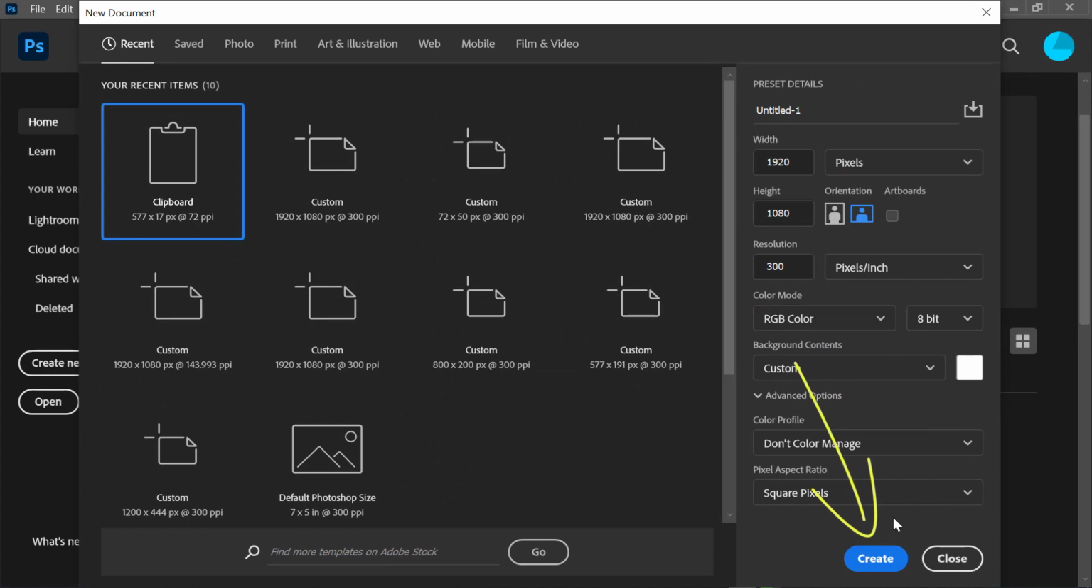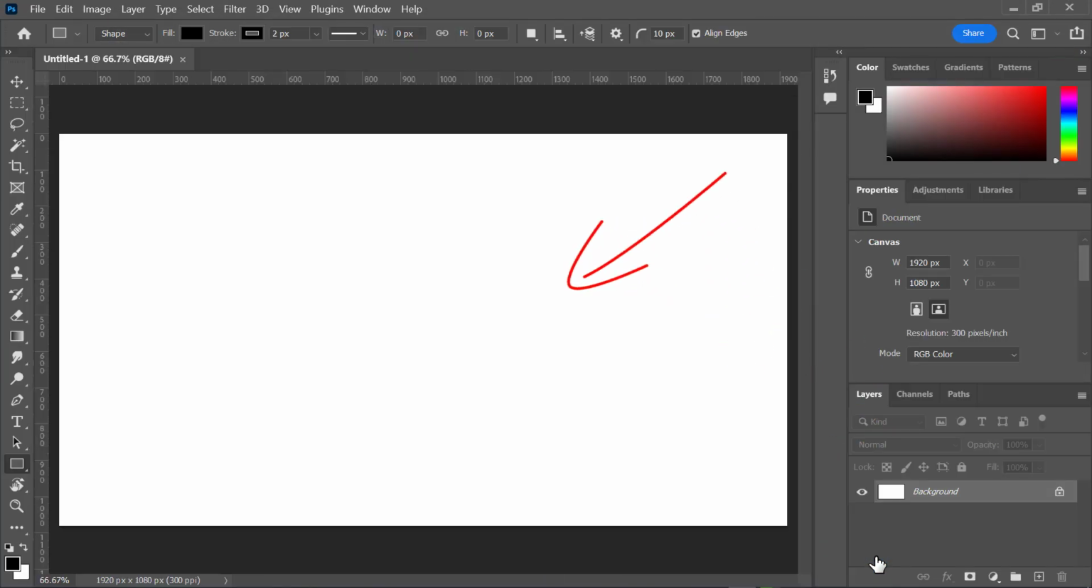As soon as you click Create, Photoshop will create your document, and you will see a blank document in the center of your screen, which is called the canvas. This is where all the actions for your project take place.